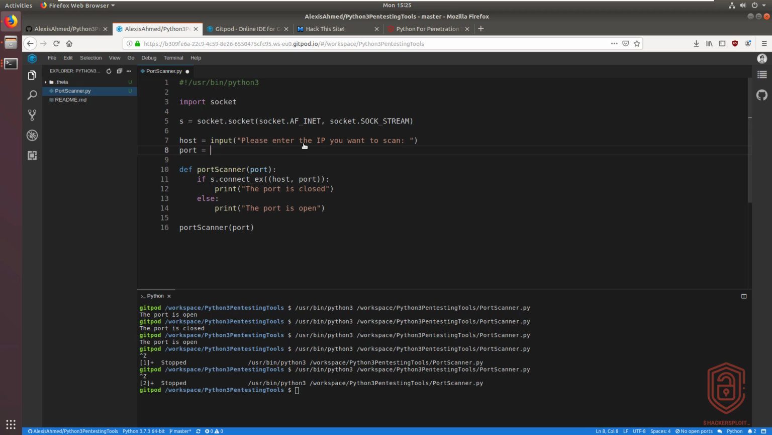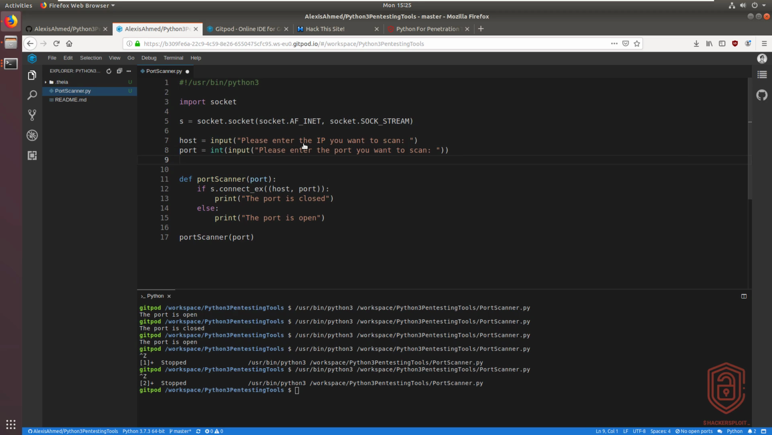And for the port, we need to make sure that this is in the form of an integer, because that's the most important. We're going to be passing it through this particular function here. So to do that, we say int, and we say input within these brackets. And then again, we just give the user some text. So we say, please enter the port you want to scan, and we'll hit enter just to save it like so.